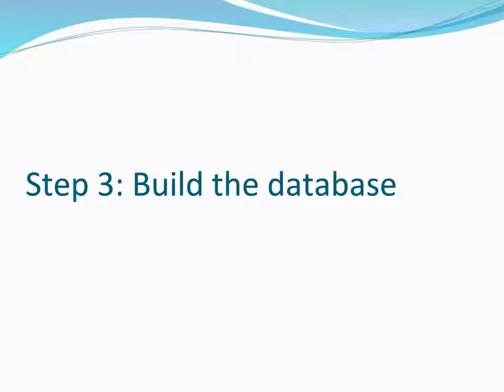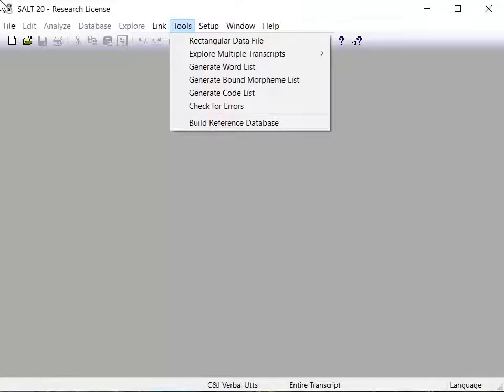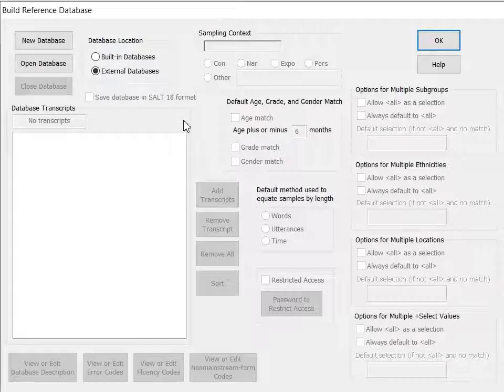Okay, the prep work is done. It's time to build the database. Select Build Reference Database from the Research Tools menu.